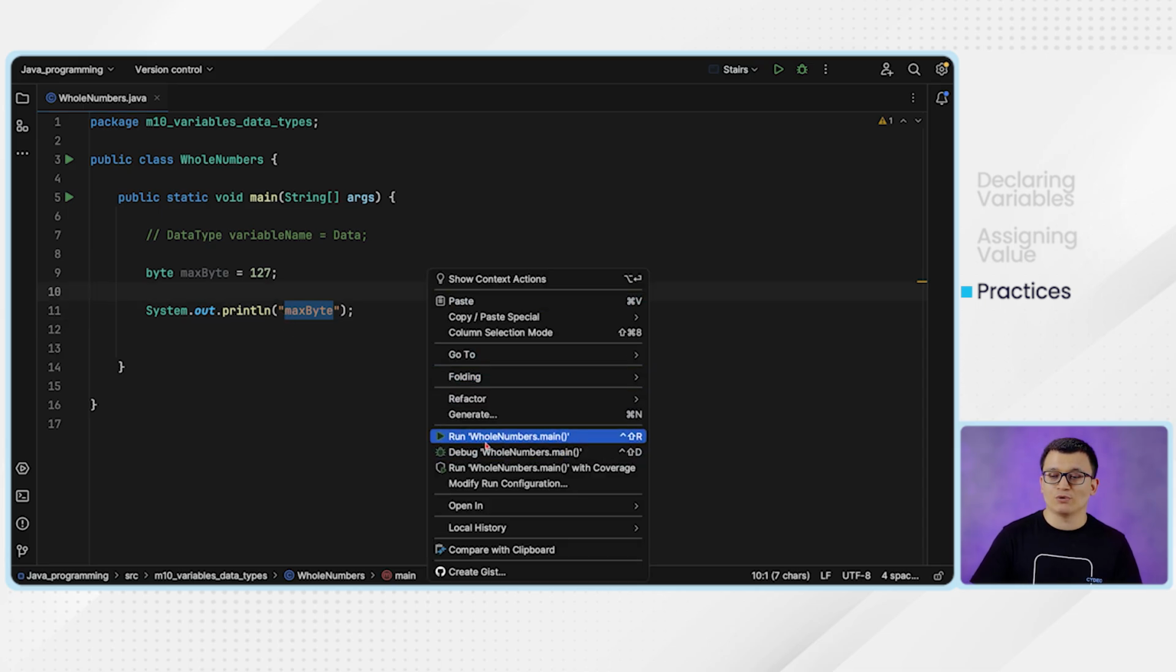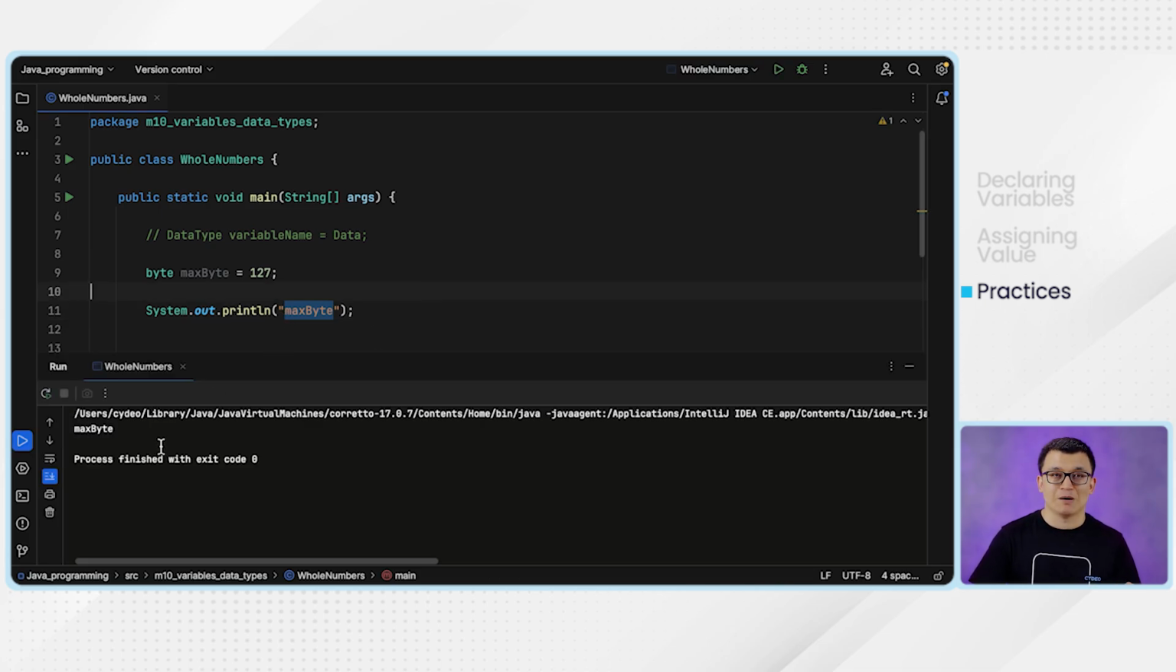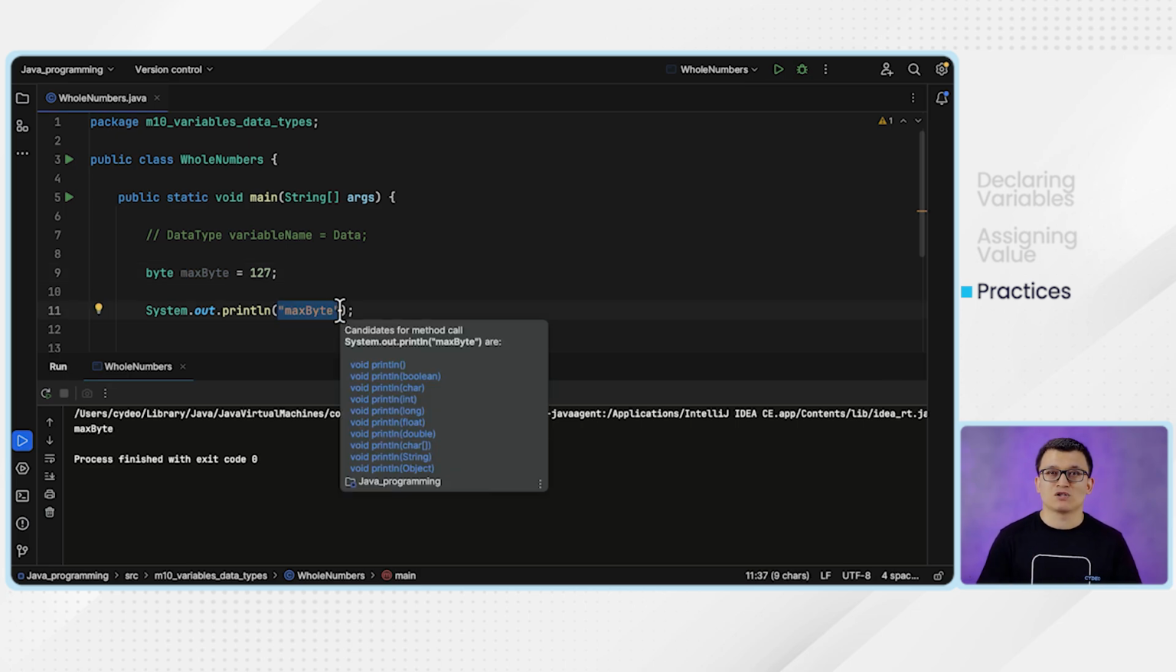So if I run it now, it's just going to print me max byte. You see, it's not getting me the value of this byte variable. Instead, it just printed this message on console. I don't want this one to be treated as the string of text. I want it to get me the actual value of this variable. So it needs to be treated as a variable.